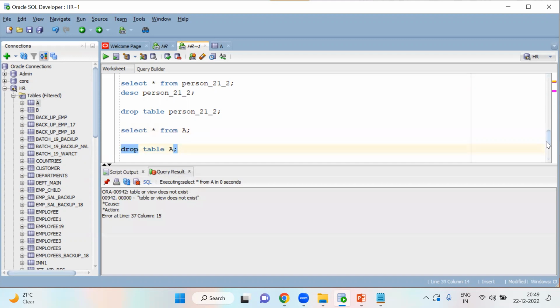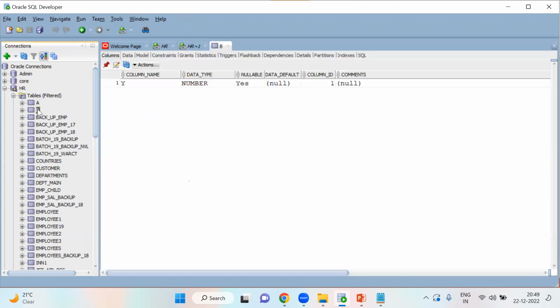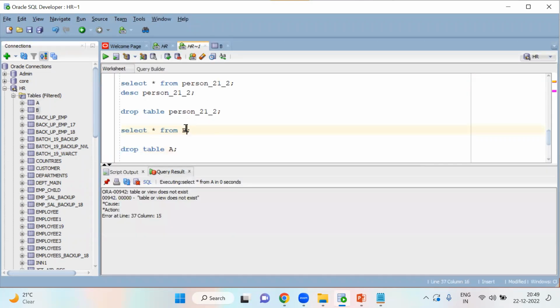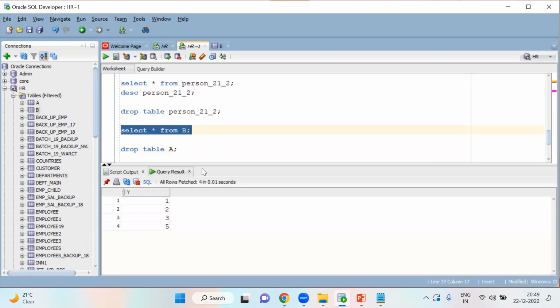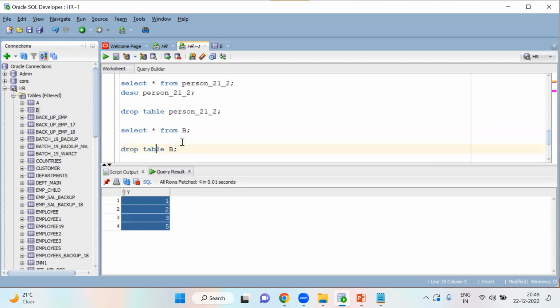Clear? Let's see table B. We have table B also, on the left side, if you see. I already created this table B in the previous class. Now, if we run drop table B, you will not be able to retrieve it back.